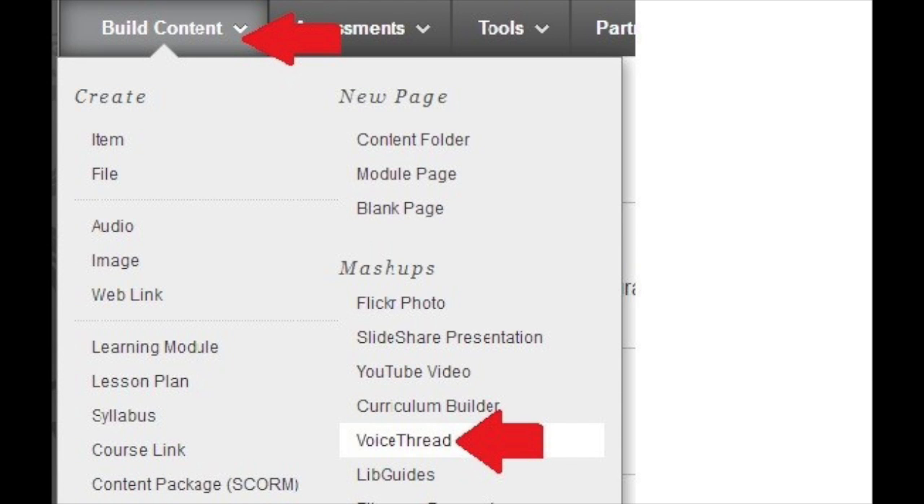So in that organization, not to make things more confusing, an organization is the same thing as a course. So just look at this as a regular academic course. I created an area called VoiceThread. And here I'll show you how to integrate it.